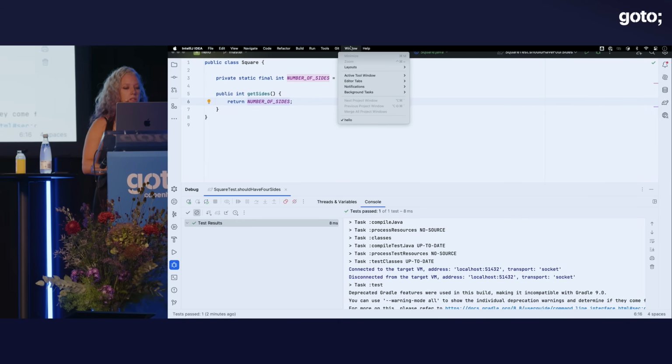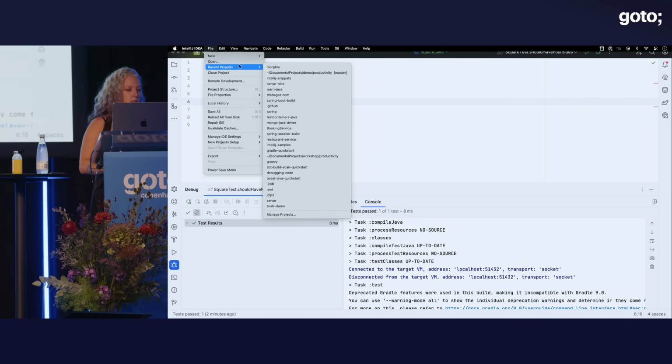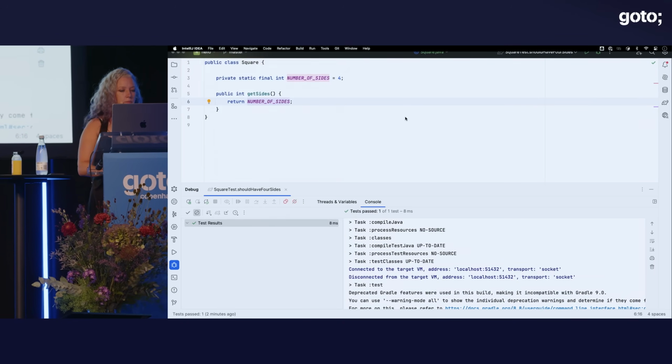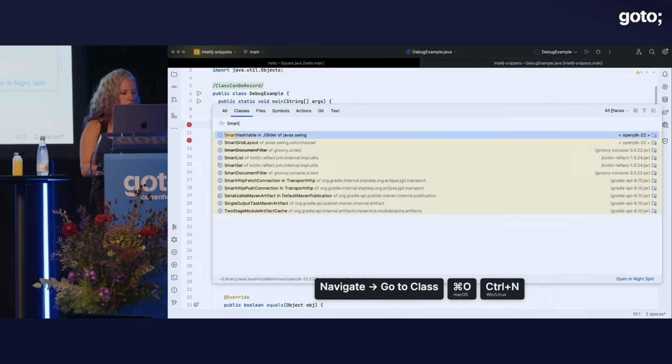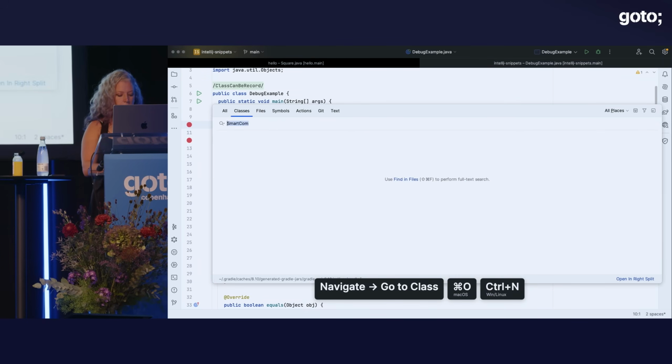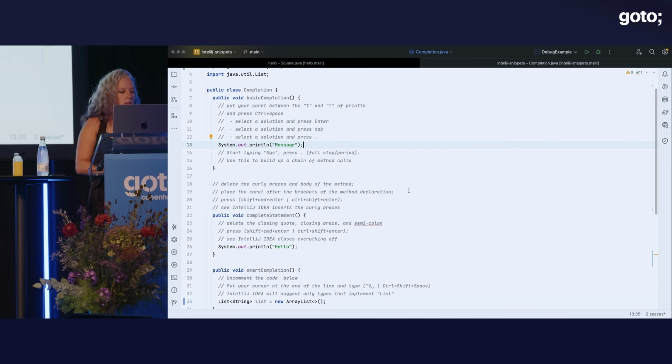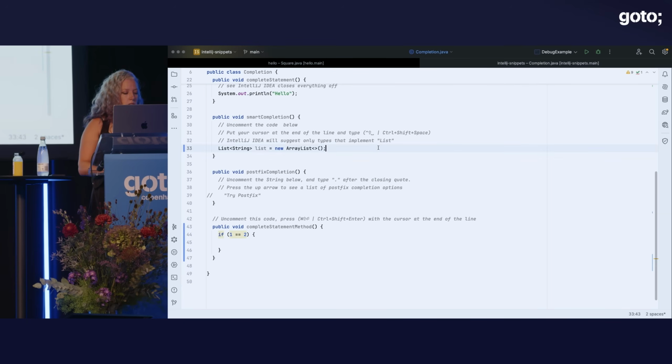Let's find smart completion. No, it's in completion. Oh, I didn't reset this after I practiced the demo earlier. So smart completion.